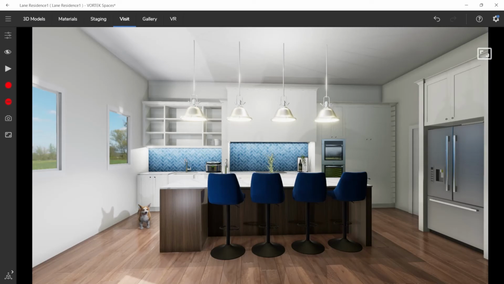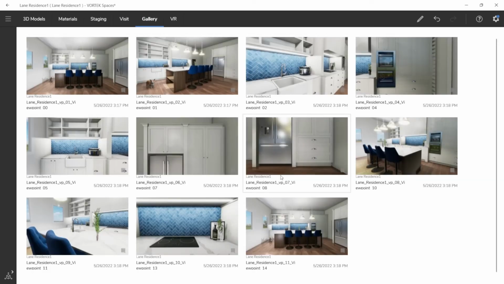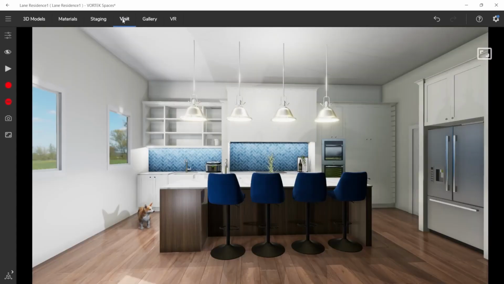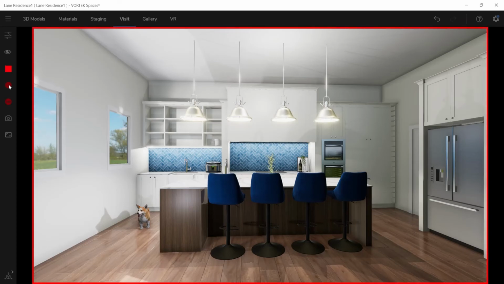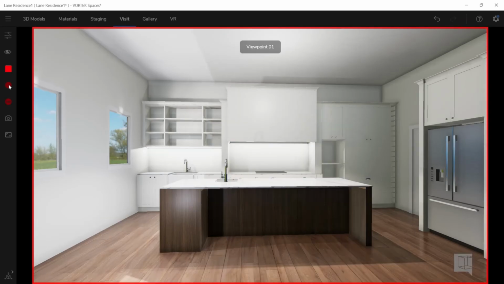All right, so now if I click in the gallery, I'll be able to see all of the renderings that have been saved of my project. Now for video, as I mentioned, all I have to do is just click on the red button to start a recording of my video. So when I click on it, you see the camera will go back to the first viewpoint and will start moving slowly inside of my project.